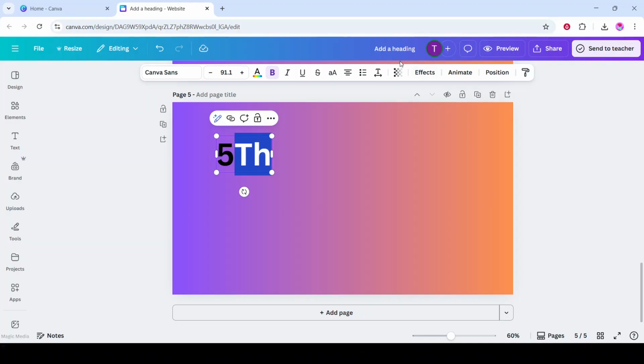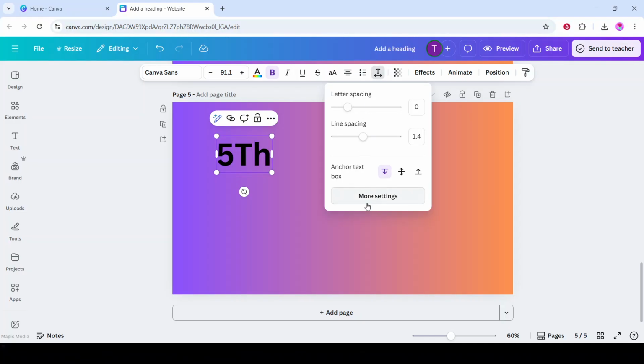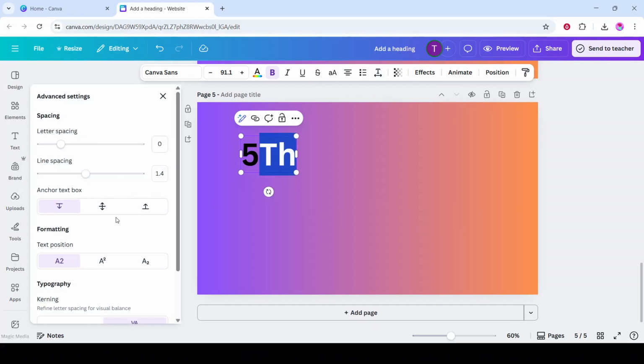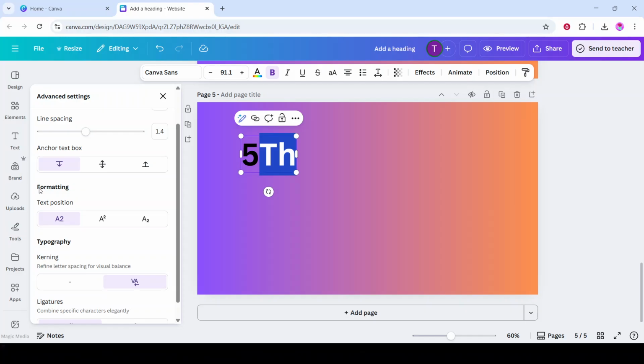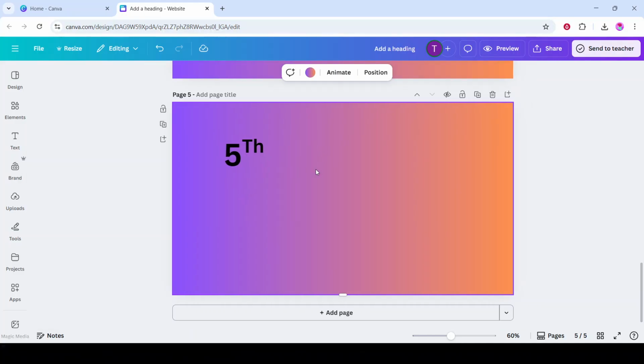Now look at the toolbar across the top of the editor. Find the advanced formatting icon. It looks like a capital T with a double-sided arrow. Click that icon, then click More Settings from the drop-down. In the panel that opens, go to Text Position and choose Superscript. You'll see the highlighted letters lift slightly above the baseline and shrink, giving you that clean superscript look that works great for ordinals like st, nd, rd, and th.